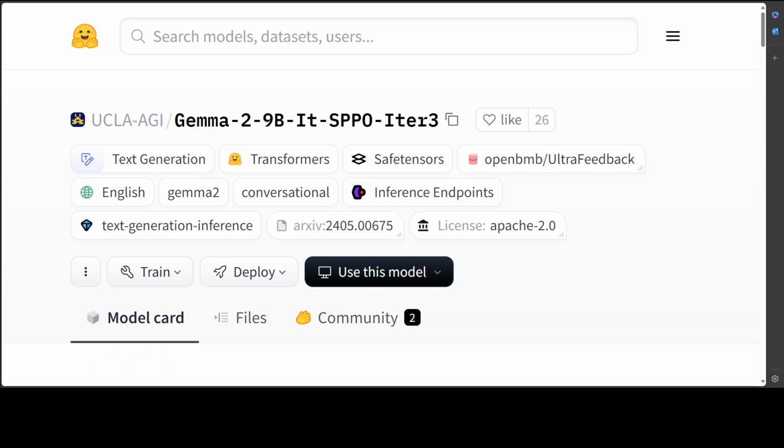This is a new approach which treats the alignment problem like a game between two players, seeking to find the optimal balance, and that balance in terms of machine learning is called Nash equilibrium. This method iteratively updates policies to approximate this equilibrium, ensuring theoretical convergence. In this video, we are going to locally install this Gemma-2 9 billion instruction-tuned self-play preference optimization with iteration 3 method. Now you know what exactly this self-play preference optimization is.